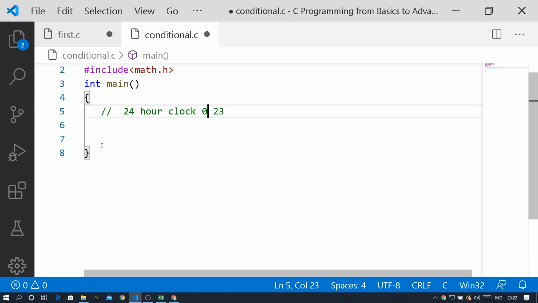I'm splitting it into 3 parts. 0 to 9 I will take as 1 part. Then 9 to 18 I will take as another part. Then 18 to 23 is another part. So I'm dividing this into 0 to 9, which is one part of the day, 9 to 18 is the next part of the same day, and 18 to 23 is the next part of the same day. So you have 3 parts.